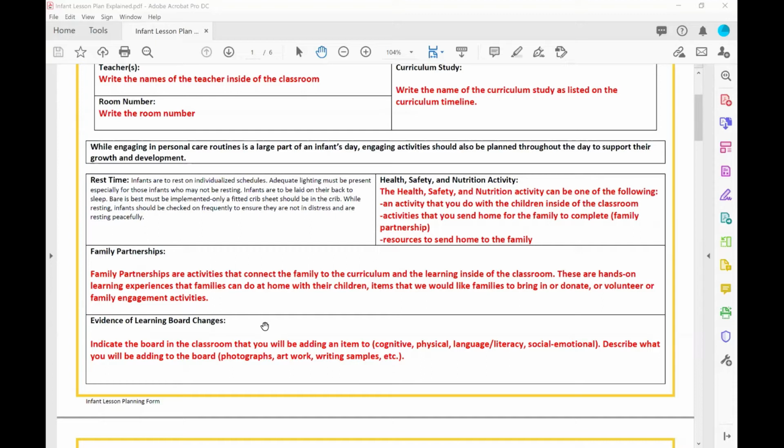So for example, if we want them to bring in a picture of their family for the cozy area, that could be something. Or if we're doing some activities and we want them to bring in maybe some toilet paper rolls or empty boxes at home if they have them, that could be something that we put there. Or it's volunteer or family engagement activities. So if we're having a family movie night, we can list that there.